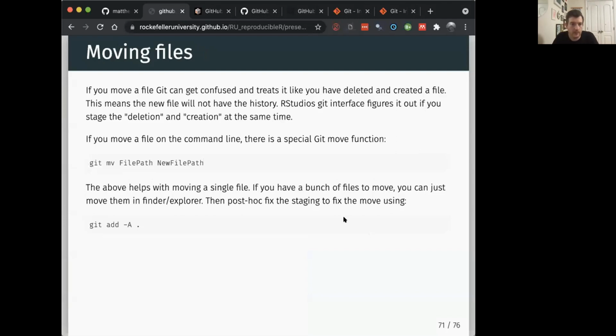Okay, nearly there. Moving files can be an issue. If you move a file, Git can get confused about what the file is. Say you've spent ages making this script, and it has all this history associated with it. You don't want to move it and then have it think it's something else. Often what Git will think is that you deleted a file and then you created a new file. And when you do that, you've deleted all this history. So you want it to know that it's actually the same file, it's just moved from A to B.